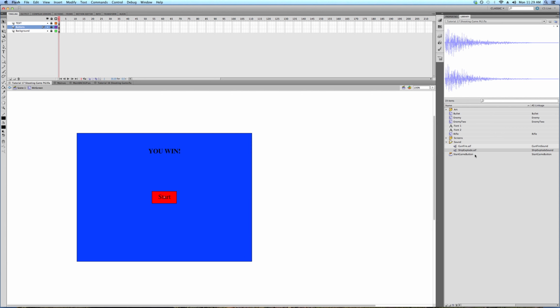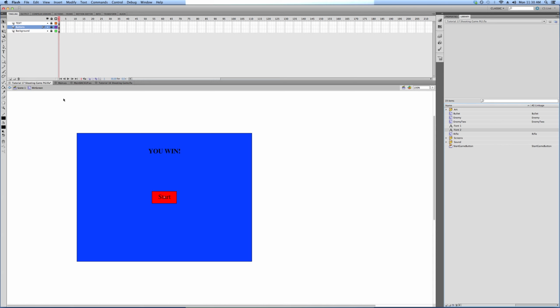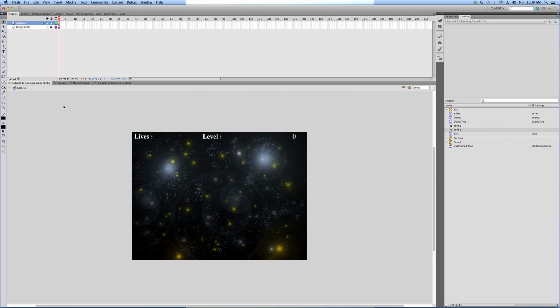So now, let me just double check. I believe I've gone over every new asset. 4 screens, 2 sounds, 1 button, and a duplicated enemy that's turned green, from red to green. And that's the only change we made with him, his visual.